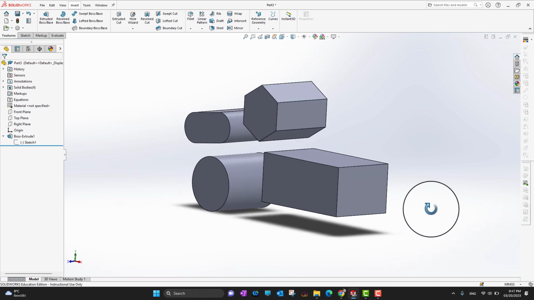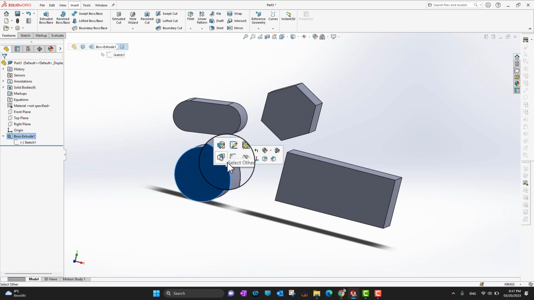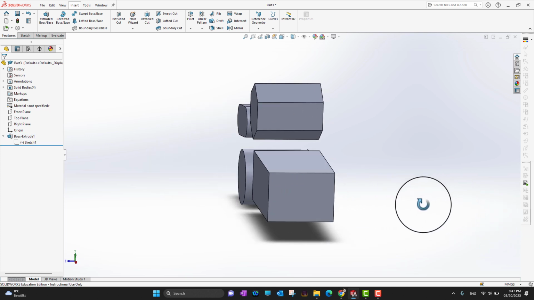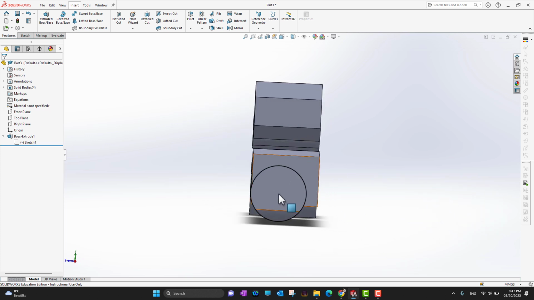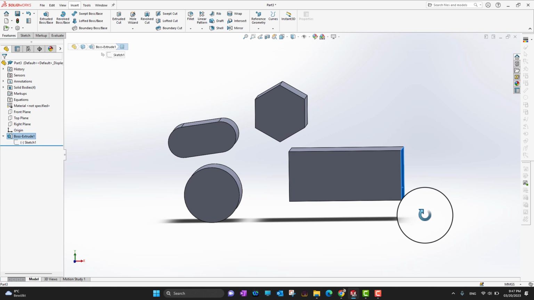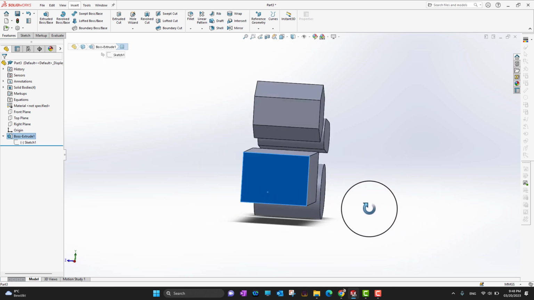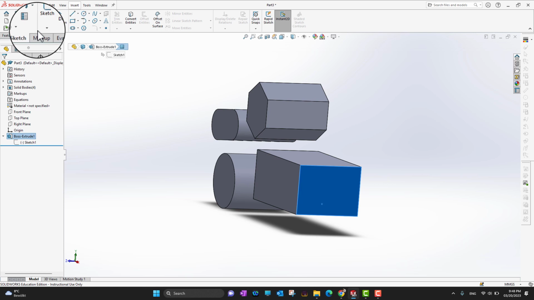Okay, let's do something interesting. Let's say we have this face or this face. Let's draw on this face. Suppose I want to select this face right now. As I already said, if you want to sketch, you need to choose a fundamental plane or a face. So right now I want to choose this face here, and I want to sketch on this face.